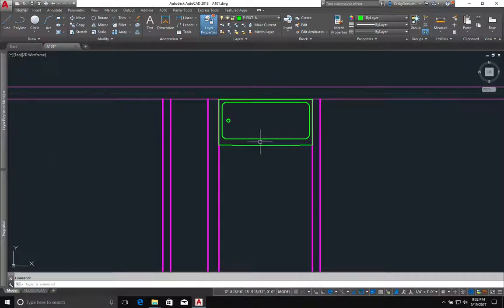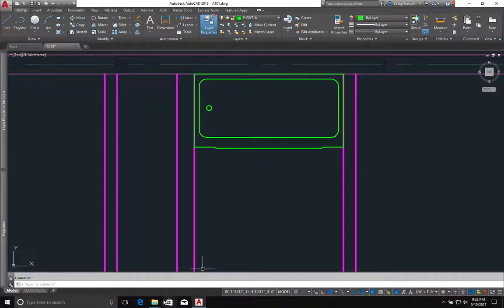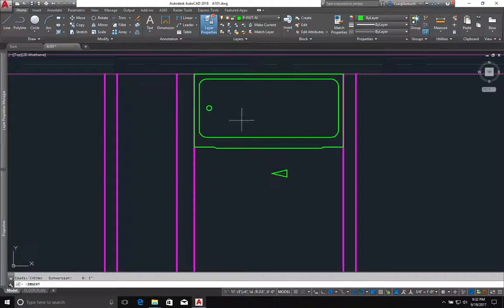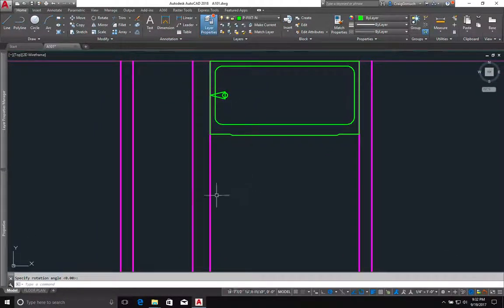So there's my bathtub. And I'm going to put my shower head in. Here's my shower head. And the shower head goes right there. Just like that. There's your shower head. Put my toilet in.